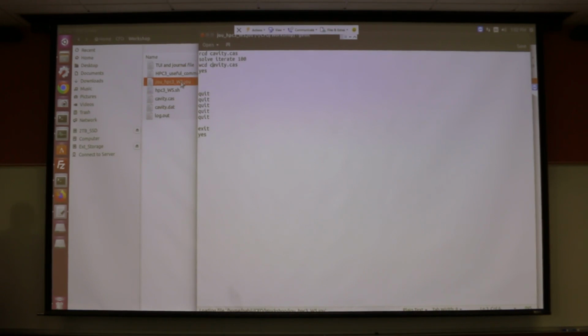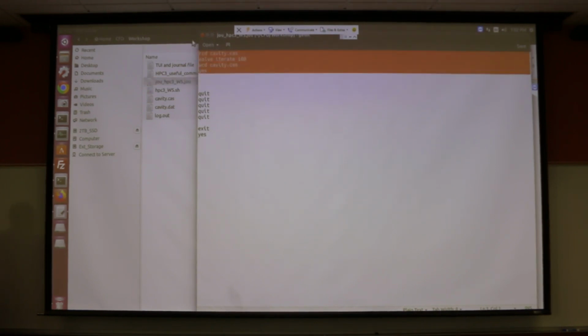the input file, just composed of this. Read the case and data, perform this number of iterations, write it, yes, overwrite, exit, thank you, and that's it. You won't need more than that.